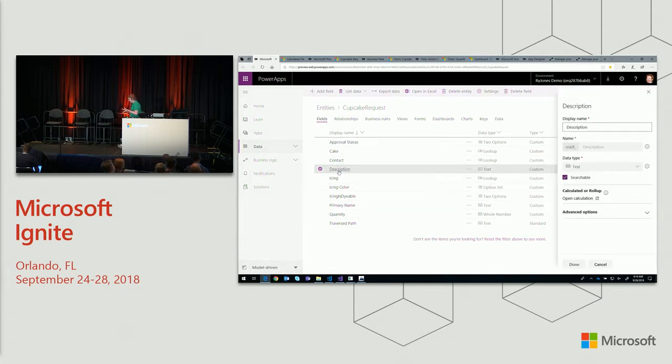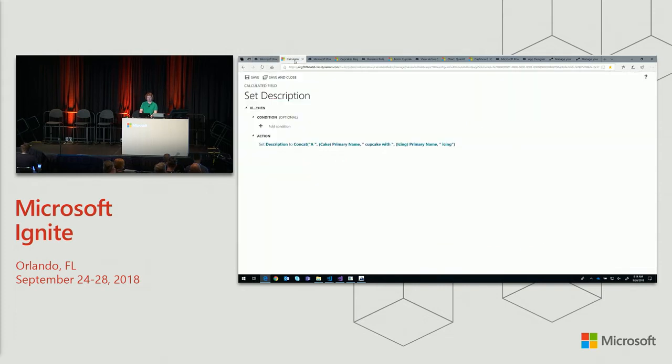And so what I'm going to do is I'm going to go to my Cupcake Request, and then I'm going to go to description. So one of the things that in my experience I noticed is if I'm wanting to have a nice friendly description of what the Cupcake Request is for, it was a little difficult as a user to go through and look at my cake type and my icing type and say, oh, this is an order for a white cake and chocolate icing cupcake. And so what I've done here is defined a calculated field which will calculate that value for me.